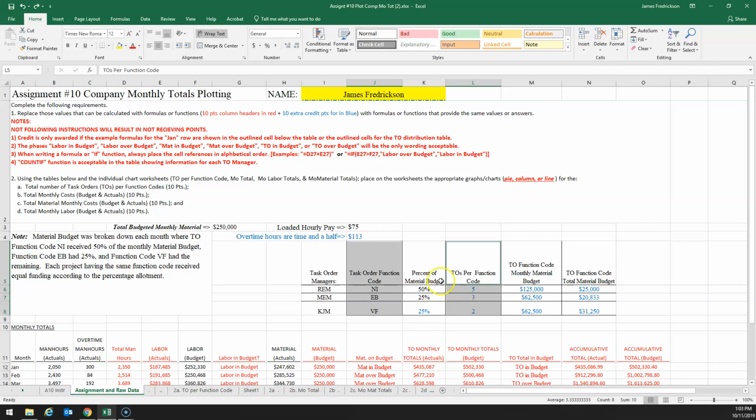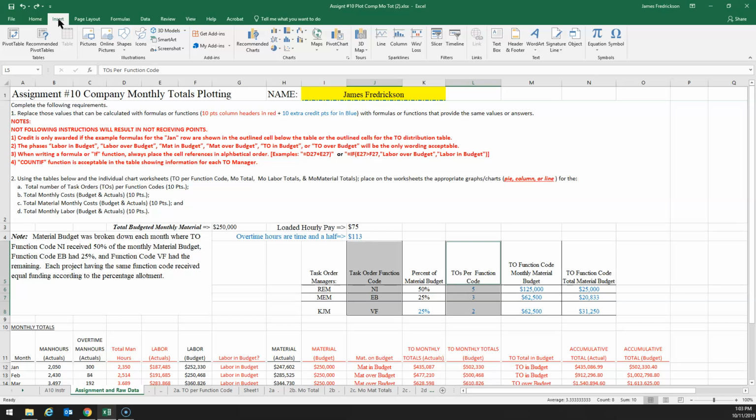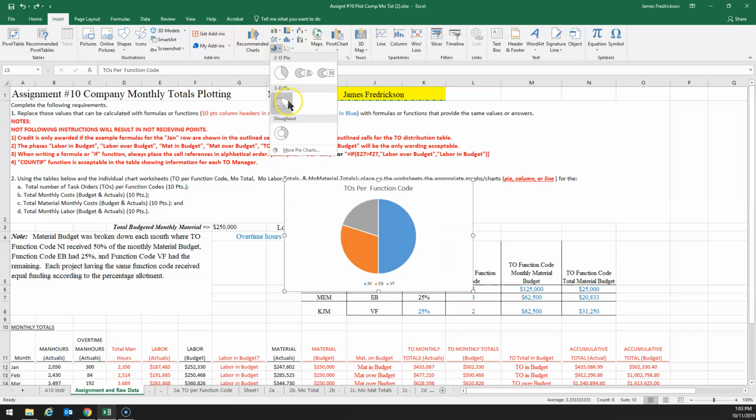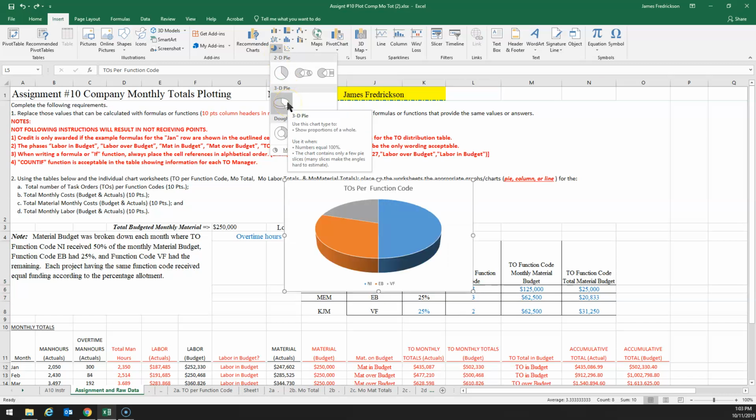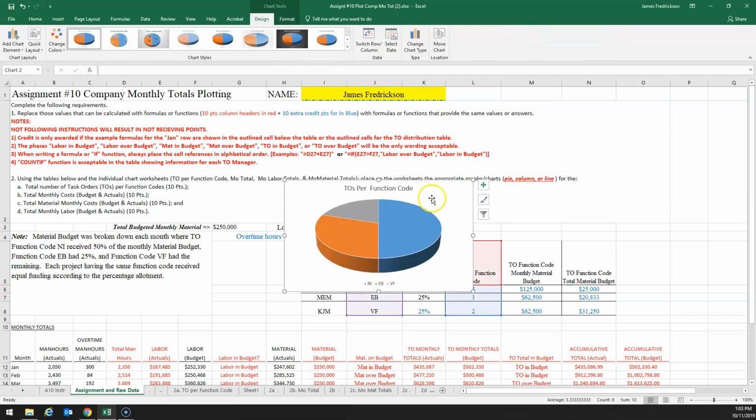If you scoot your mouse up to the top, there's a tab that says Insert. You simply click the Insert tab, and then go over here, where it says Recommended Chart. Here's Pie Chart, here's Column Charts. I'm going to do this one as a pie chart, so I'll select Pie Charts, and then I'm going to choose this cool 3D pie chart. I'll click on it, and here's my chart.